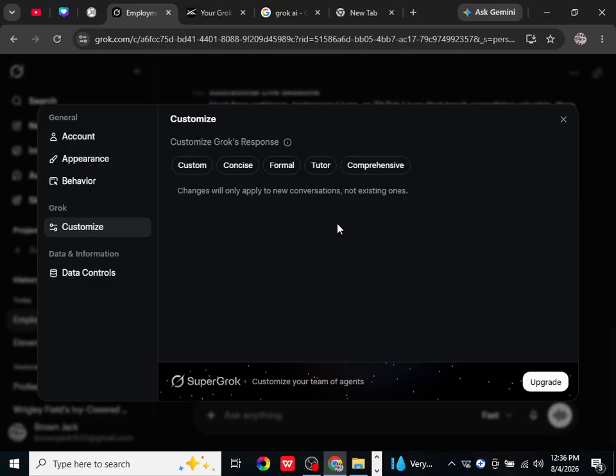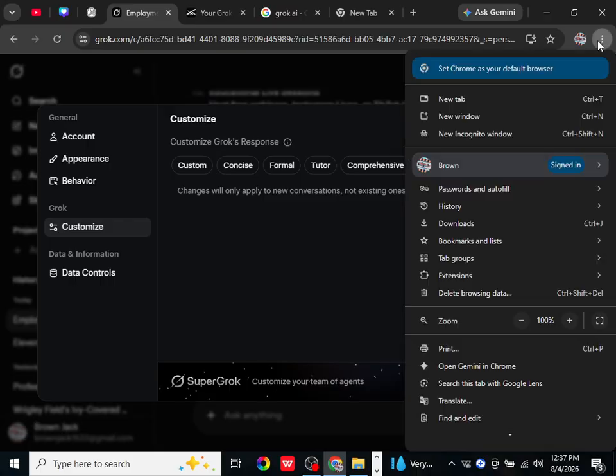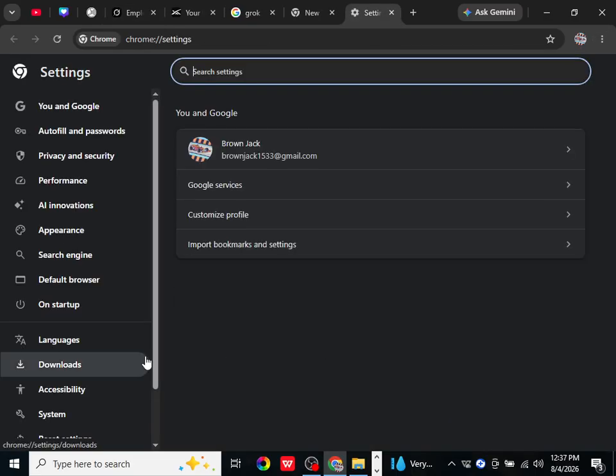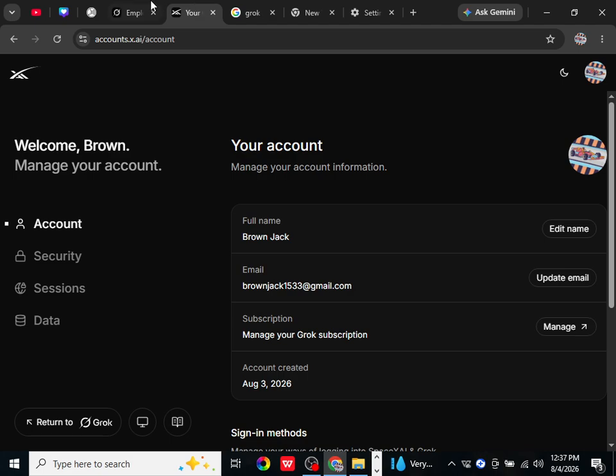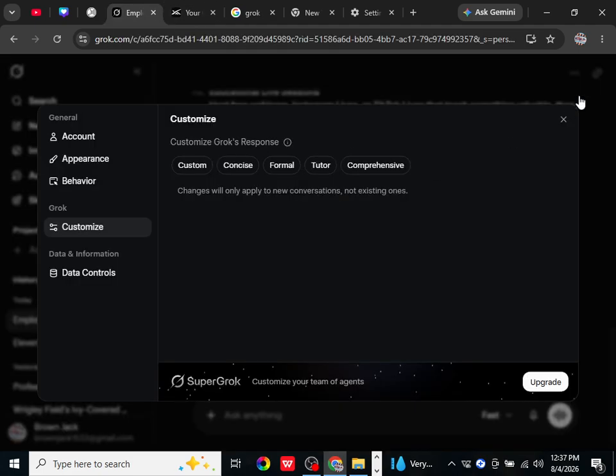match your preferences. If you are using Grok through a browser, remember that some settings may be controlled by your browser rather than Grok itself. For example, browser permissions, notifications, cookies, and site settings can affect how the service works. After changing a setting, check whether you need to save your changes. Some settings may apply automatically, while others may require confirmation.